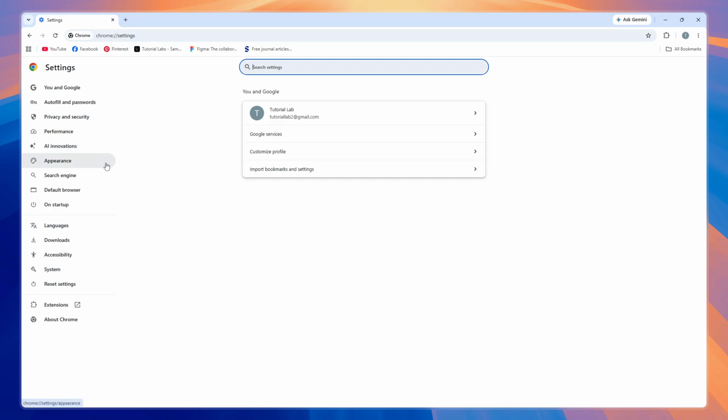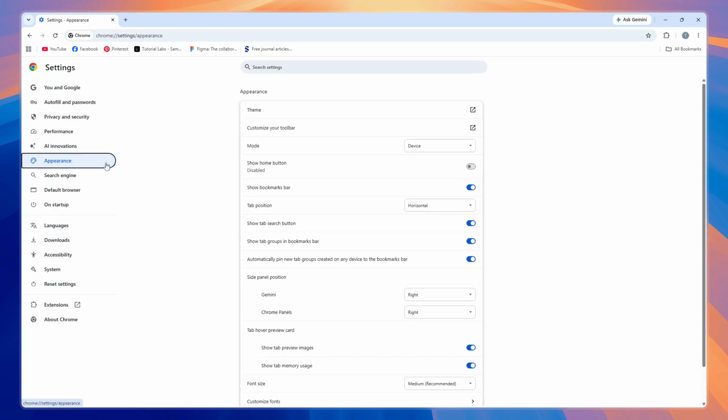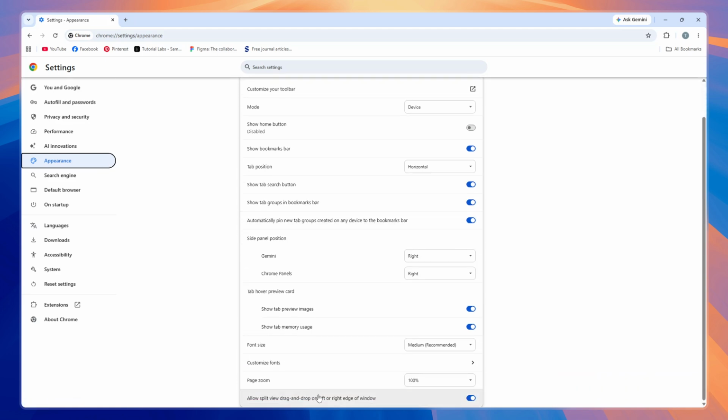The Appearance section contains all the visual and display-related settings for your browser, which is exactly where we need to be to disable the split view feature. Once you're in the Appearance section, scroll down through the various options until you find Allow Split View Drag and Drop on left or right edge of the window. This setting controls whether you can drag tabs to the edges of your browser window to create a split view.